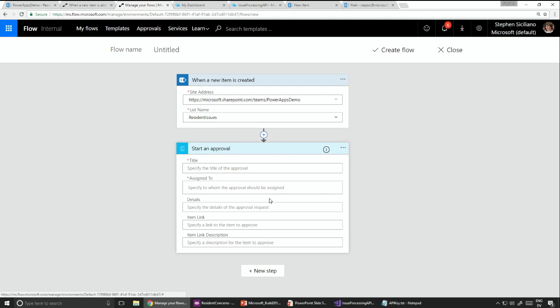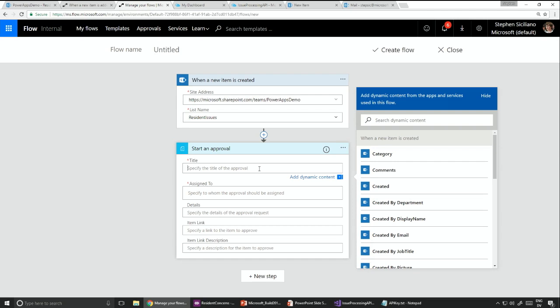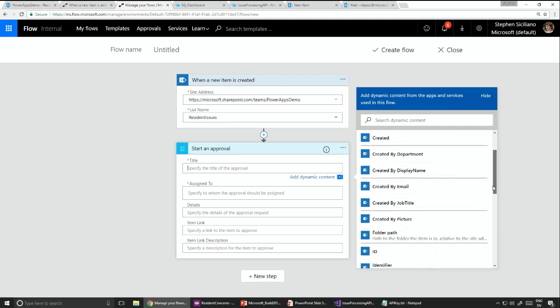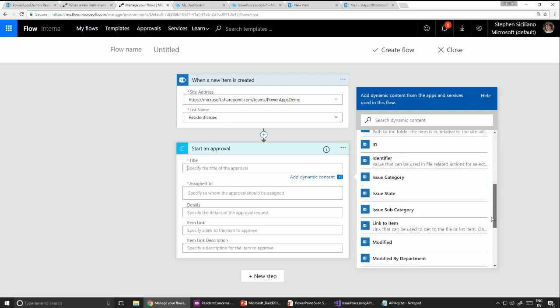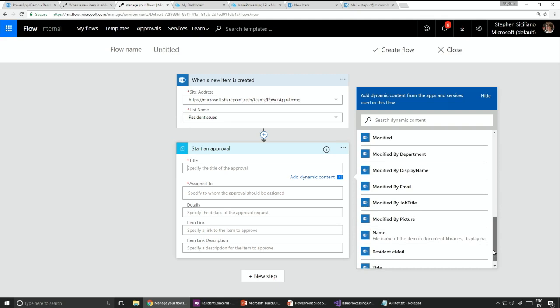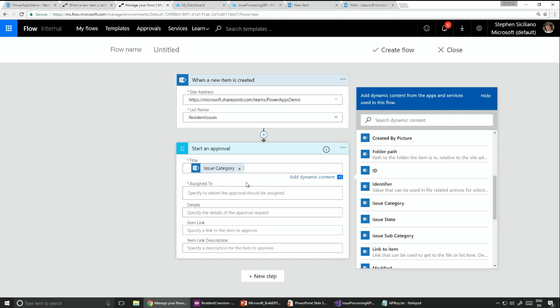It's pretty straightforward. And now it's showing me the set of inputs that I need in order to successfully start an approval. So it has things like a title and who the approval is going to be assigned to. When I select title, you may have noticed this dynamic content popover has come up. The dynamic content inside Microsoft Flow is extremely important because that's the data that's passed from the previous steps available inside the flow. In this case, all of the columns from that SharePoint list that we were just looking at, the category of the issue, the email of the resident, are available to me, and I can include them in this approval. So for this case, let's just include the issue category.